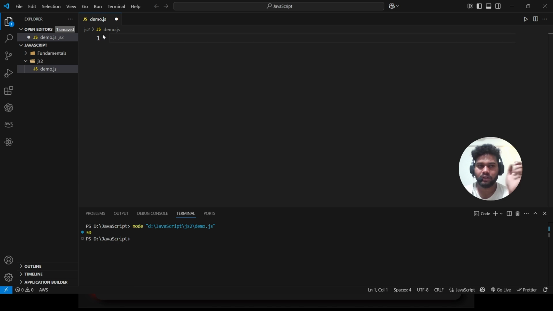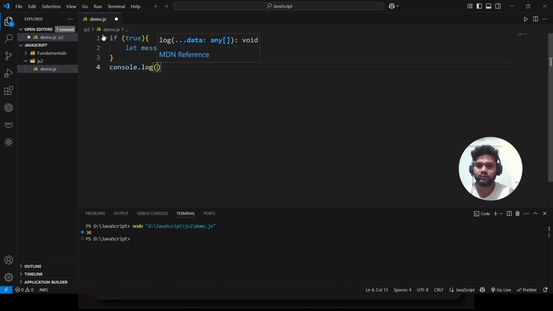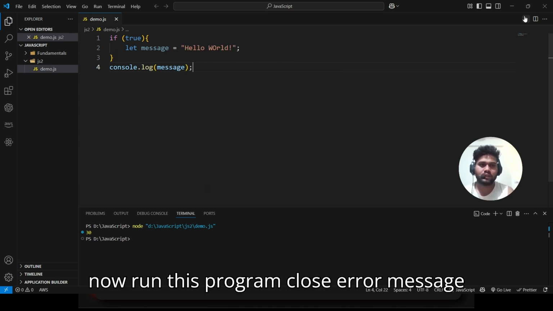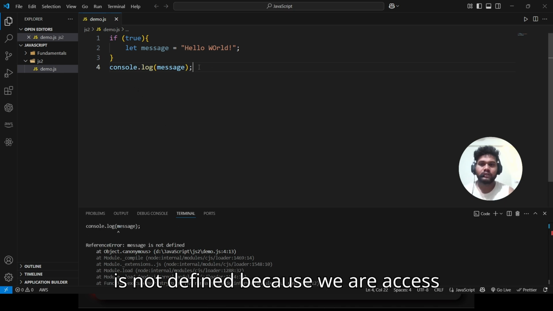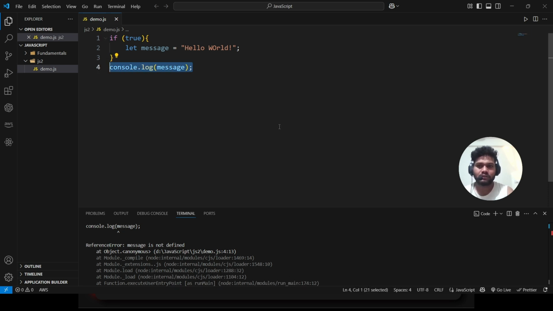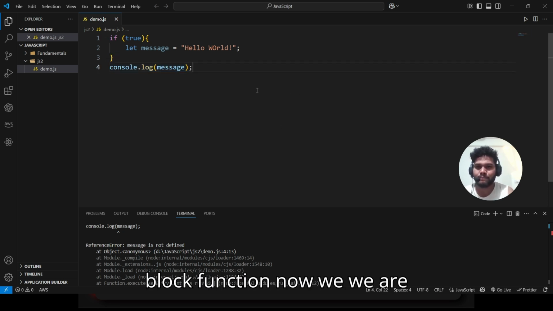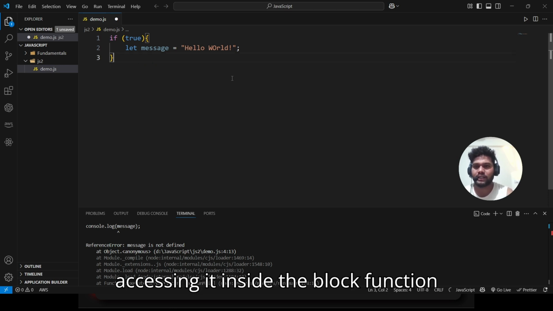Now check whether let can be accessed outside the block. If true, curly bracket, let message equal to hello world. Console.log message. Now run this program. It shows an error: message is not defined, because we are accessing it outside the block. Now we are accessing it inside the block.